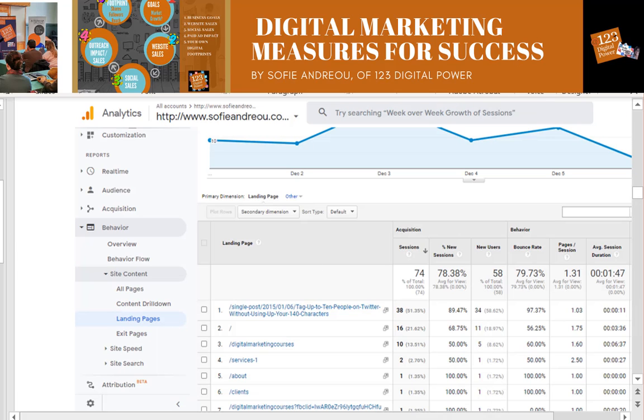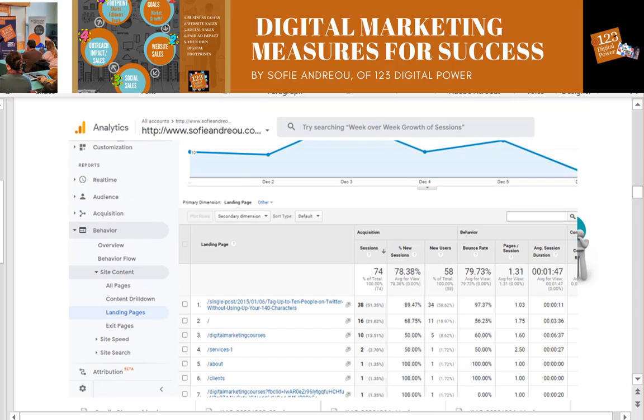So this is another thing in your Google Analytics that you're able to look at. You can look at the behavior flow, but you can drill down and click on landing pages and see the number of people, and this is where you're able to see the bounce.